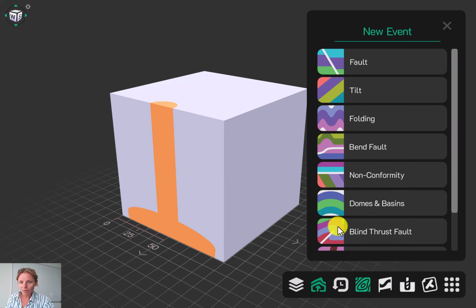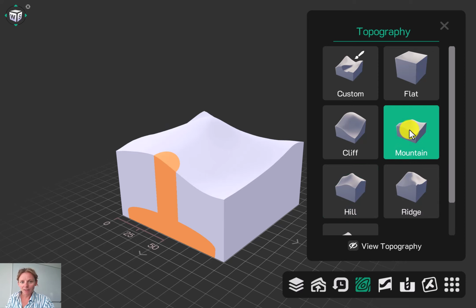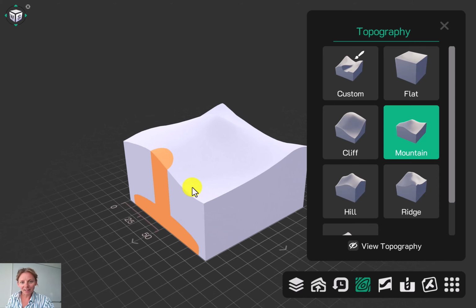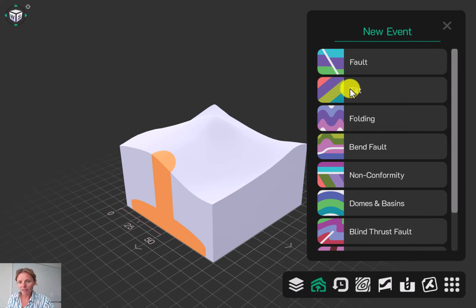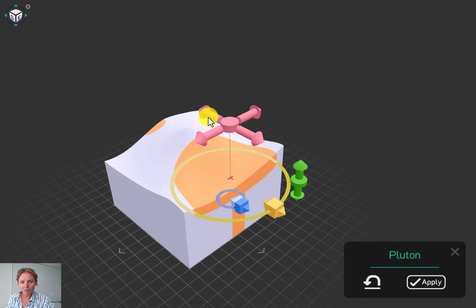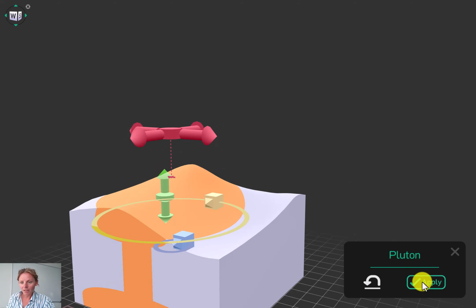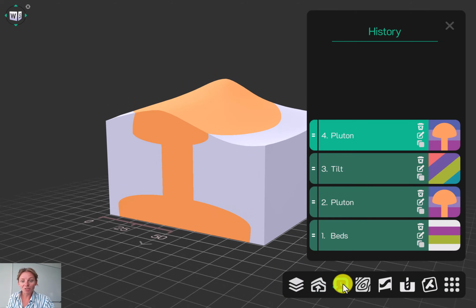What I can do is pop over here and play around with the topographies to get a topography that I think might reflect what's happening in the evolution of this landscape and the volcanic history. And what you can do is build pluton on pluton on pluton to emulate the landscape and the interpretation and evolution of the system as you're imagining it.